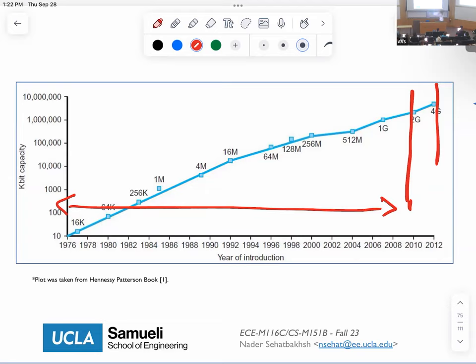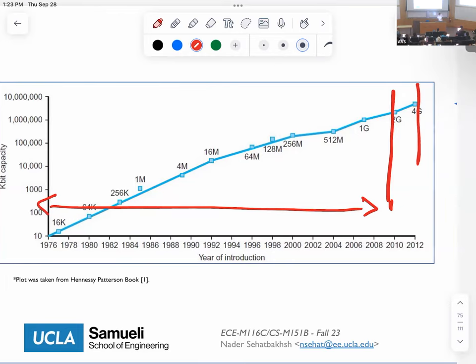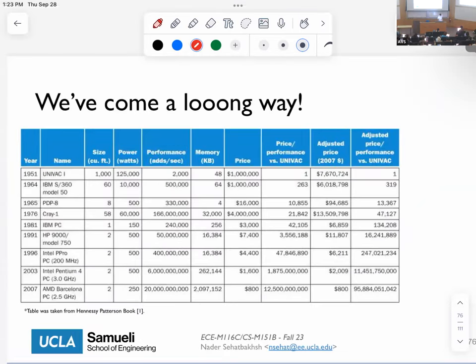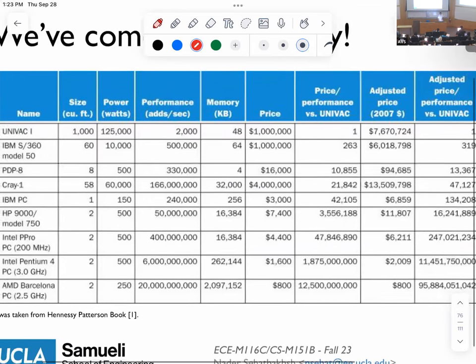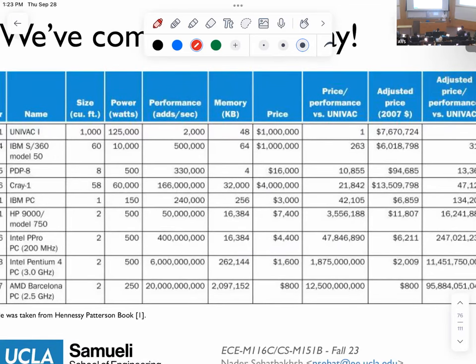Same story with transistors. It took us a lot of time to build a transistor, but now we can put billions and billions every year. And that's very interesting, the way that we evolve this technology. So this is the table that you can look at in your free time. This is looking at the size, the power, performance, memory, price, and so on and so forth.